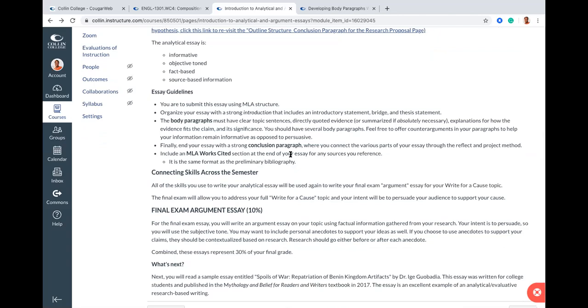Another thing that you're going to want to do is you're going to want to bring over all of the information that you learned about writing introduction paragraphs. So you'll want to still think about introductory statements, bridges, and thesis statements. You will also want to make sure that you're thinking about reflect and project in the conclusion paragraph. But one of the major things that's going to be a learning point for us for this essay is going to be the body paragraph.